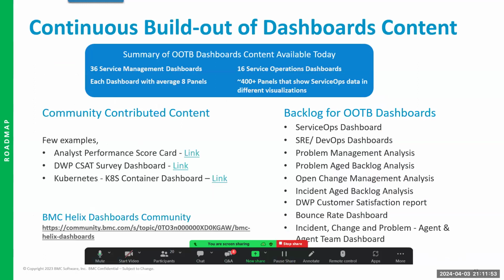Continuous buildup of dashboards content. We continually deliver dashboard content that will continue. There are a few examples: a DWP site survey dashboard, a Kubernetes container dashboard, an analyst performance scorecard, and so on. There's a community page where we list dashboards that we deliver.